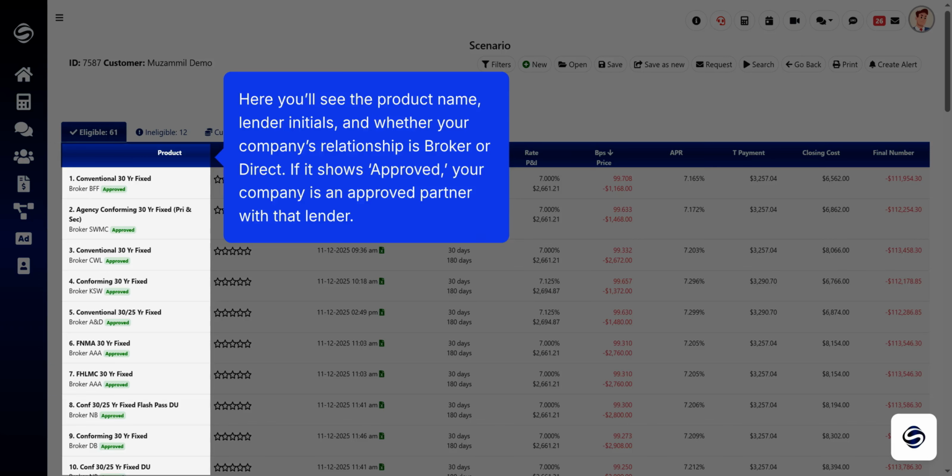Here you'll see the product name, lender initials, and whether your company's relationship is broker or direct. If it shows approved, your company is an approved partner with that lender.